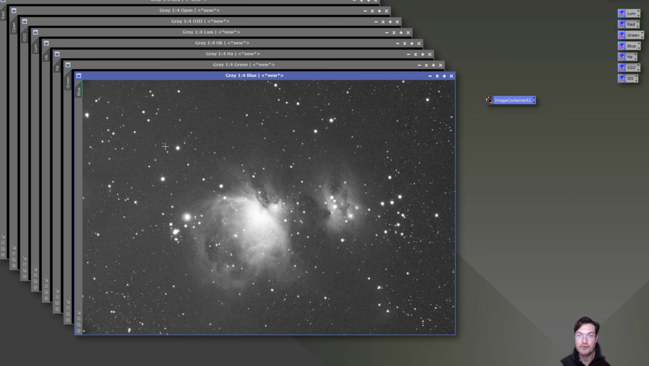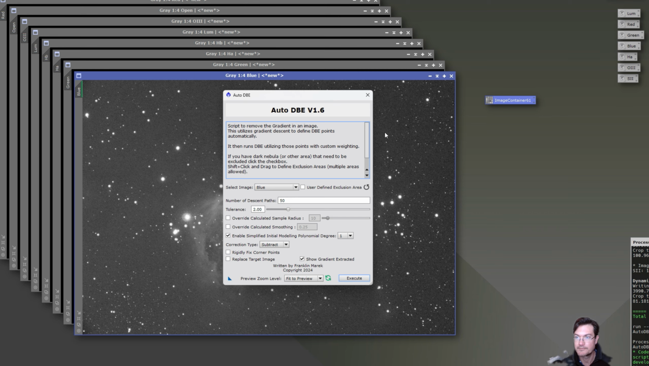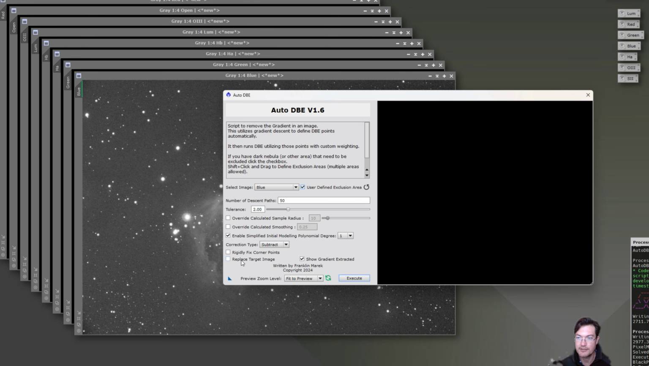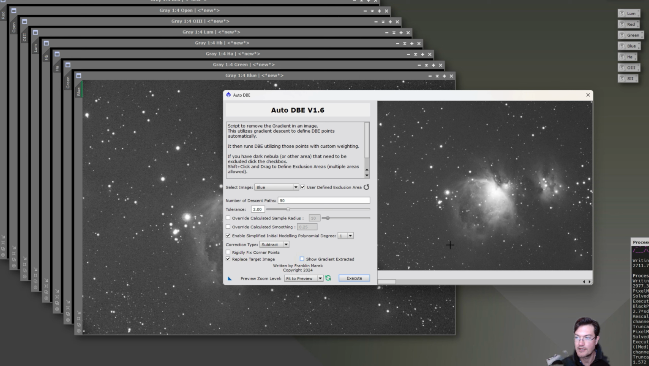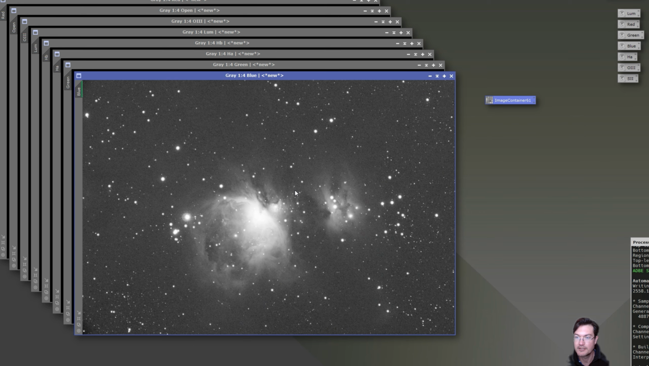Now at this point you're going to have to remove the gradients from each one. So I'm just going to use ADBE. You could use other ones. So I'm going to go script, SETI Astro, automatic DBE. Define an exclusion area. Now I'm going to define that exclusion area kind of around the Orion Nebula. We don't want any sample points getting stuck in the dark regions in there. And then just execute it. I'm going to execute it on all of them. I'll do them one at a time, and we'll be back when I finish all of it.